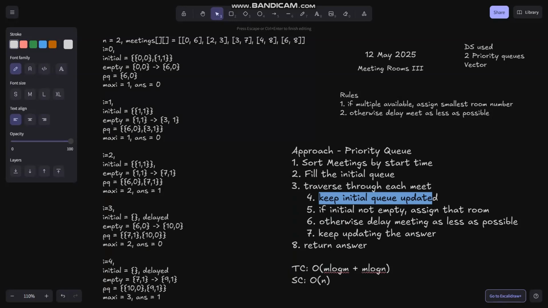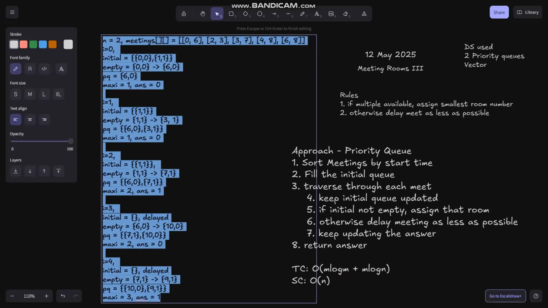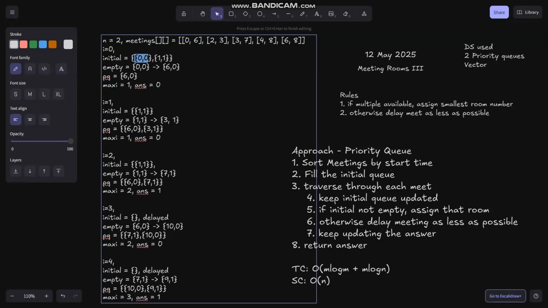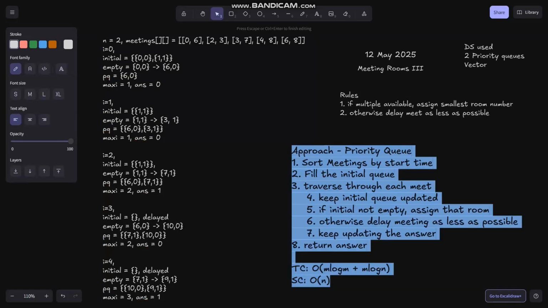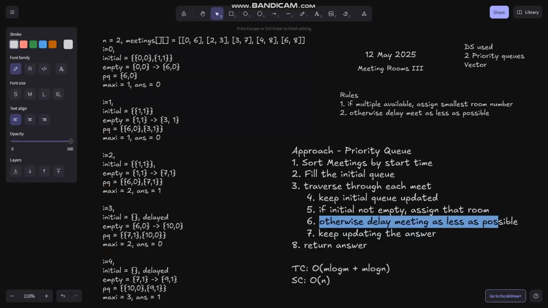The first step is that we have to make sure that if any meetings got ended, we update our initial queue. Next, if the initial queue is not empty, if there are free rooms available, we assign the one with the smallest index. How do we get the smallest index? Because of this logic. We are storing it as 0, 0, 1, 1, 2, 2. That is why the 0, 0 will always be on top. So the smallest index will always be on top. Next is otherwise we delay the meeting as little as possible.